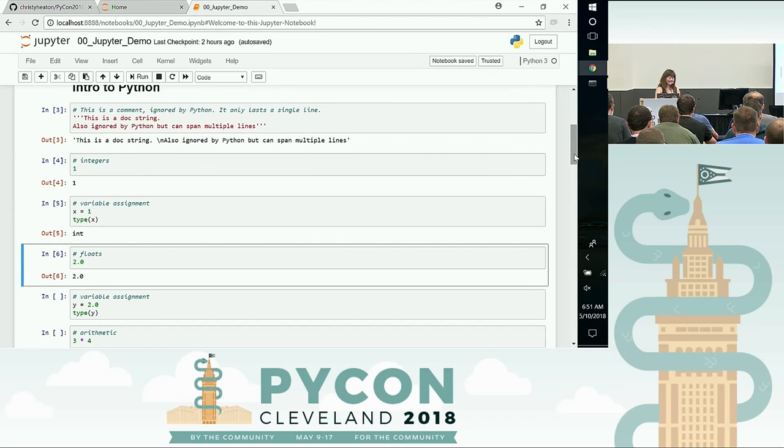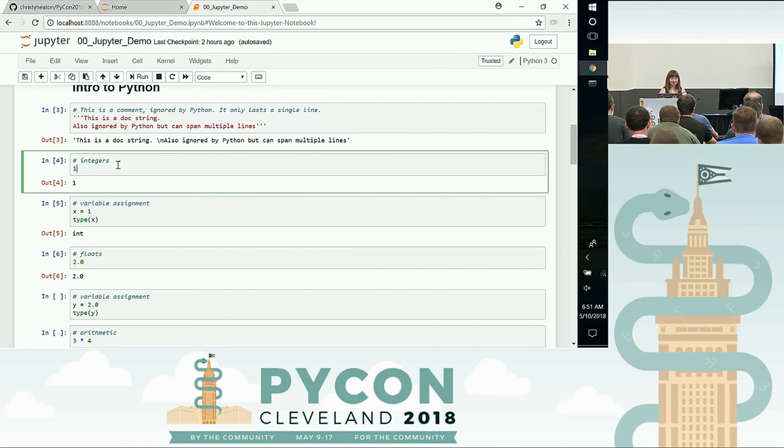Note that you get these in and out numbers when you run a Python cell, and this notebook is only running stuff in the order that you run it. It doesn't matter what order I typed it in. So I could run this cell again, and it'll remember everything about any variables I've made.